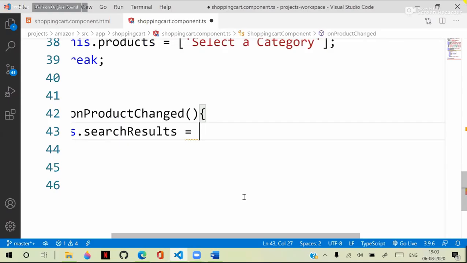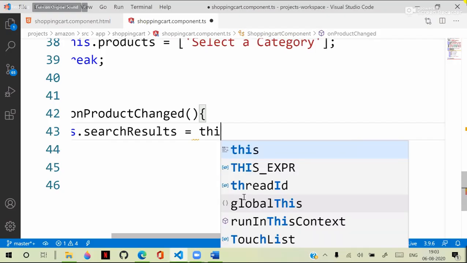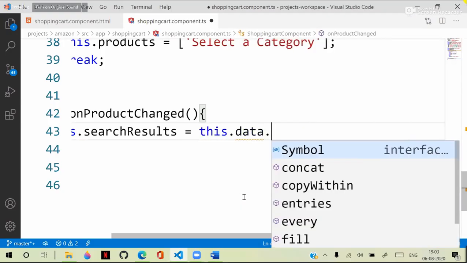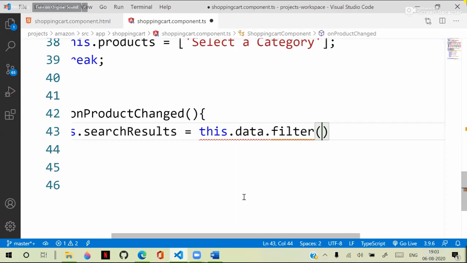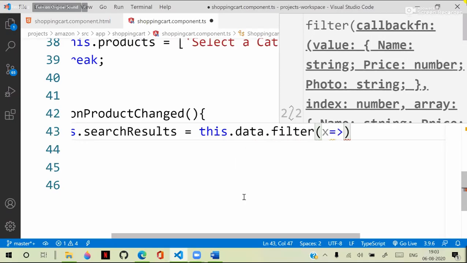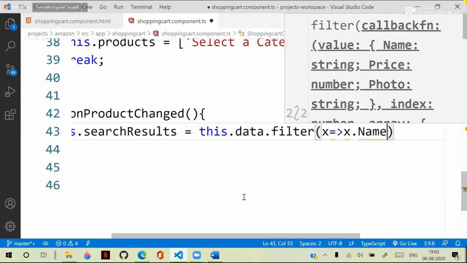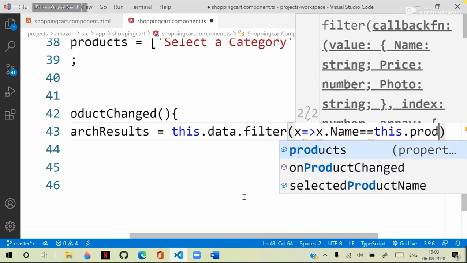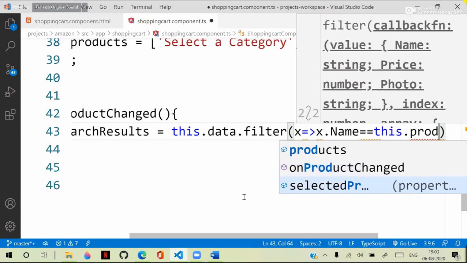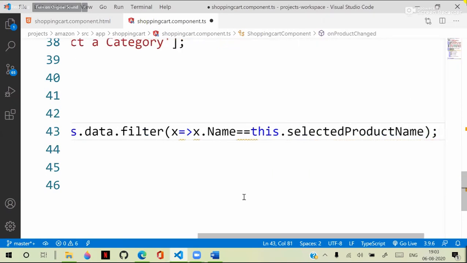Then how will you search for the product inside data? You know, filter function we learned. This dot data dot filter. By using filter, I can use a lambda expression. We learned lambda. X implies X dot name is matching with this dot selected product name. I hope you understood this logic.